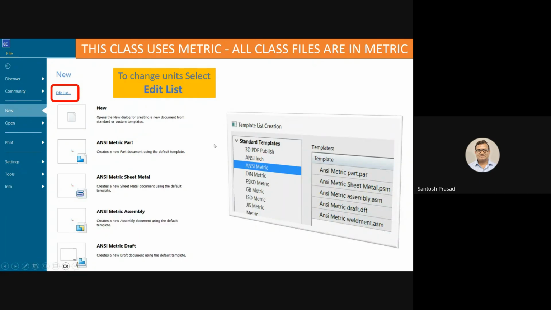By default I am using metric, but you can also change it to inches, or one of the standards which are there by default in Solid Edge. You can change this setting from the settings options, and choose what standard template you are going to use. So this is how you can switch from one unit template to another.